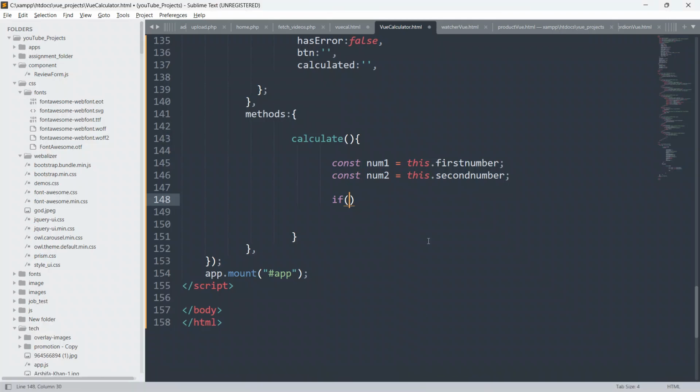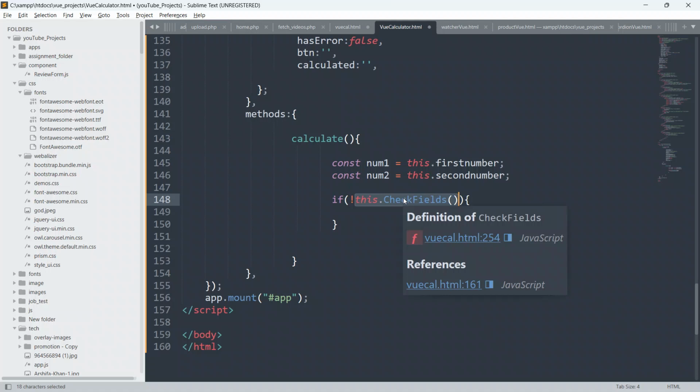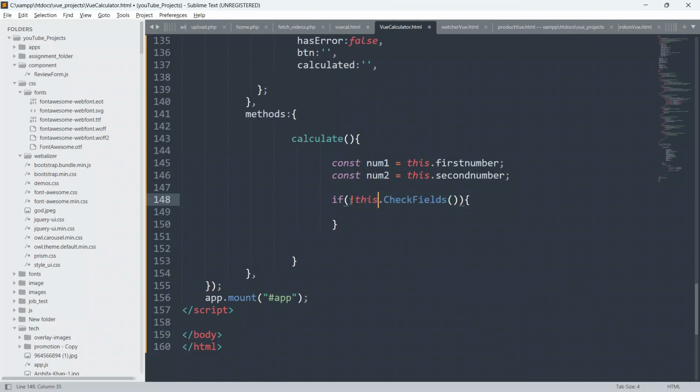Go to the code again. So I'll say here negation of this dot check fields. Later on we will define this method. If it is false, because we have given negation here. So guys, this is the logical not operator in JavaScript. If something is true, this exclamation mark makes it false. If it is false, this exclamation mark will make it true. So that's why I will check here negation of this dot check fields. Later on we will define this method also.